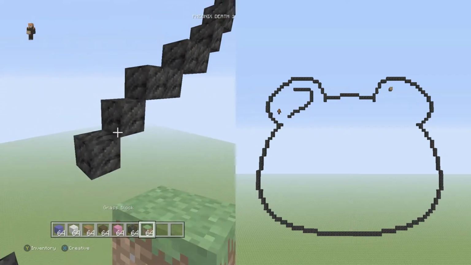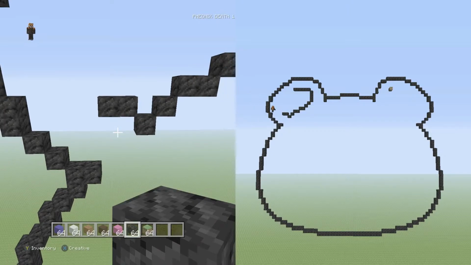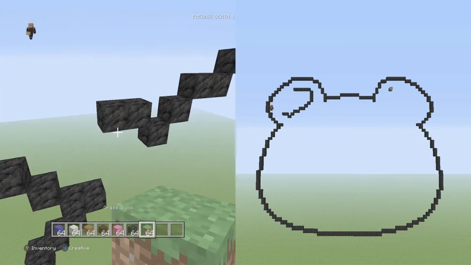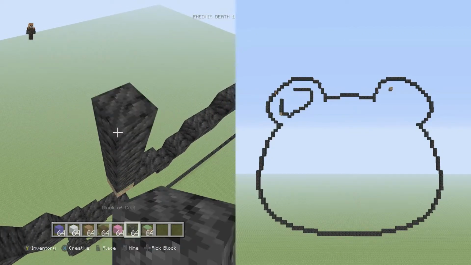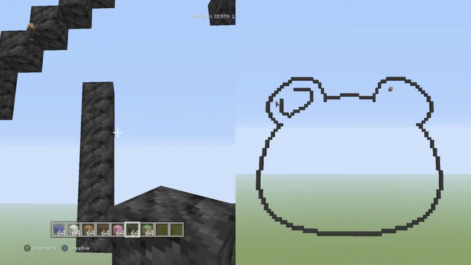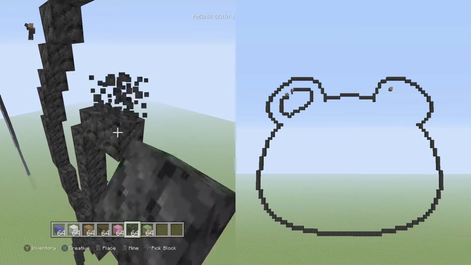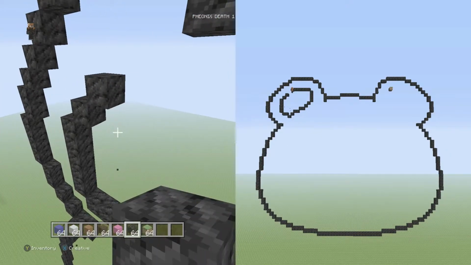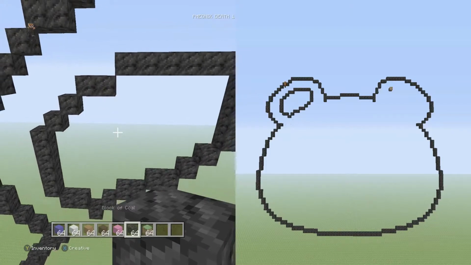Up into the left 2 flat. 1, 2. Up into the left 5 vertical. 1, 2, 3, 4, 5. And then to hopefully close out this little gap in the ear, all we're going to do is go up into the right 2 singles. 1, 2. And then up into the right 2 flat. 1, 2. Perfect.